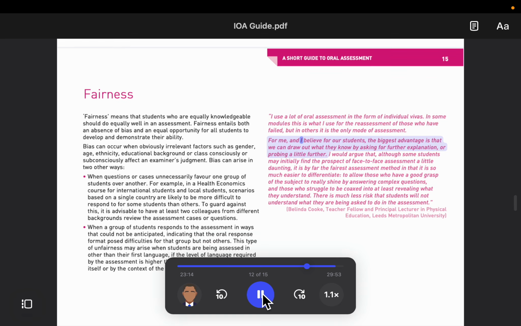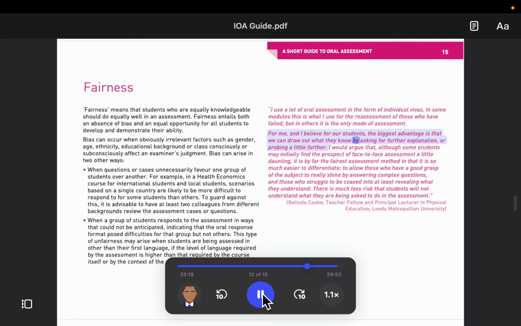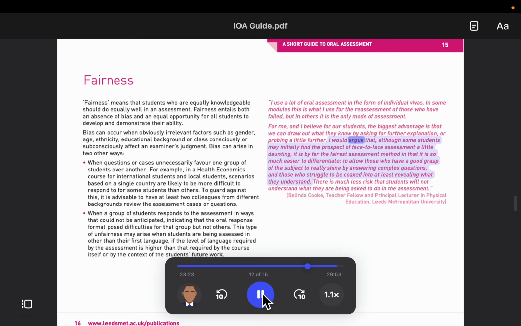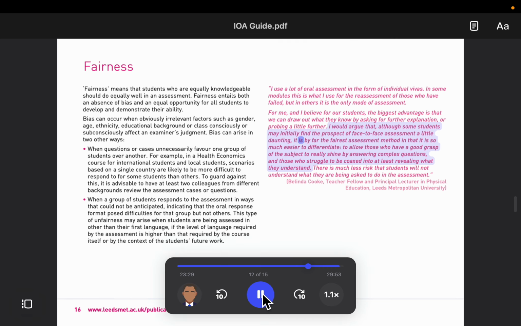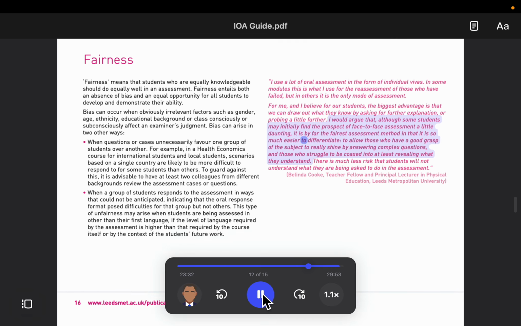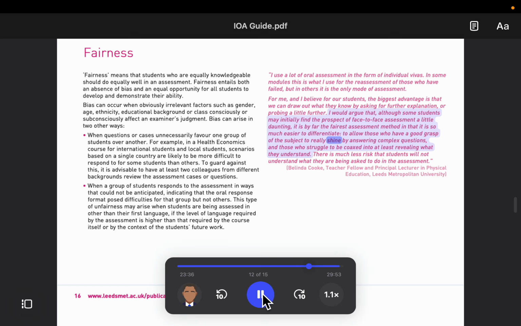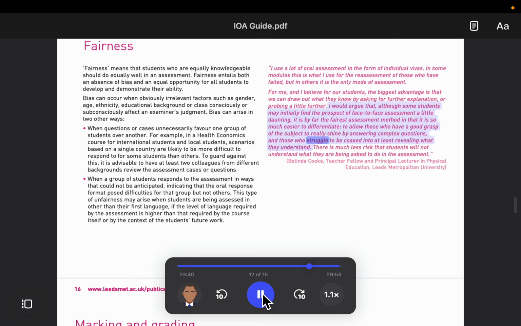For me, and I believe for our students, the biggest advantage is that we can draw out what they know by asking for further explanation or probing a little further. I would argue that although some students may initially find the prospect of face-to-face assessment a little daunting, it is by far the fairest assessment method in that it is so much easier to differentiate, to allow those who have a good grasp of the subject to really shine by answering complex questions, and those who struggle to be coaxed into at least revealing what they understand.